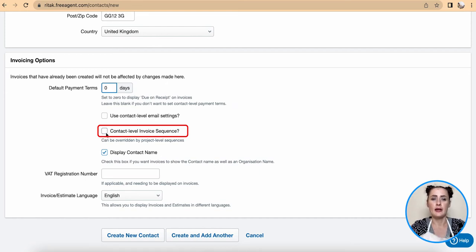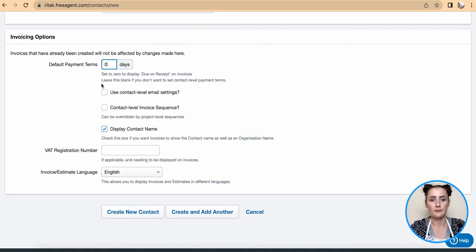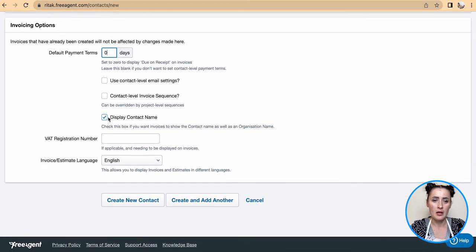So that means that if that customer will have multiple invoices, they will go in a sequence for this particular customer. I will not select that, I will allow the system to create a sequence of invoice numbers, okay? And check this box if you want the invoice to show contact name as well as organization name. I will just deselect. It's fine to have just person details. If there is a VAT registration number, you can add it here, and also language can be changed if you wish to. Okay, I can create new contact, create and add another.